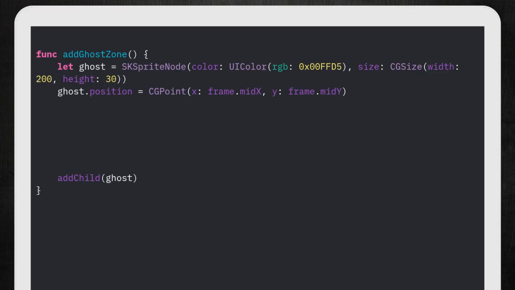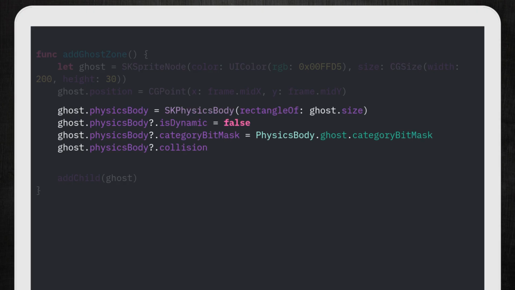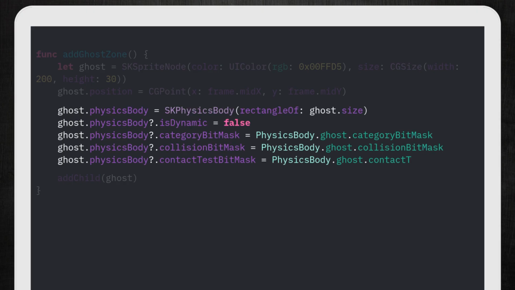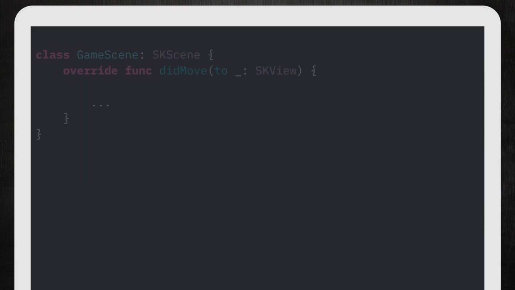Next, let's set up physics for the ghost zone. Right now, the ball passes through it, but we don't get notified. By assigning it a physics body and the right masks, same as the box, we'll be able to detect contact without affecting the ball's motion. When you run it now, everything will look the same, but now we can detect when the ball goes through the ghost zone. Let's move on to contact detection.